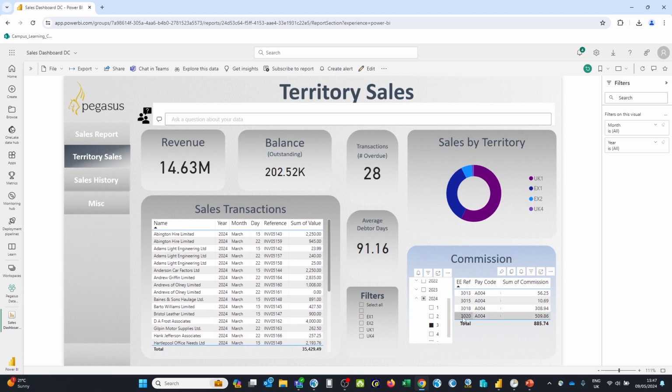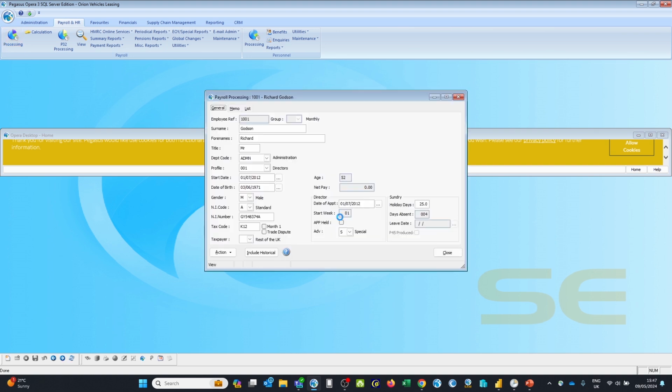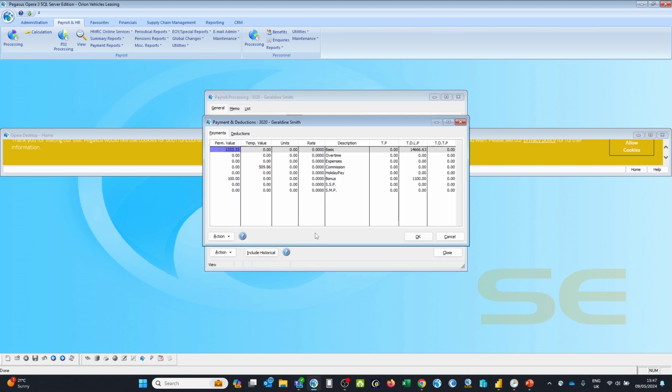What about 3020? They got a commission of £509. That's quite nice. Let's go in there. I'm going to find my employee, 3020. Let's go to payments and deductions. And there you have it. There's my £509 commission imported, ready to be paid for that sales representative.